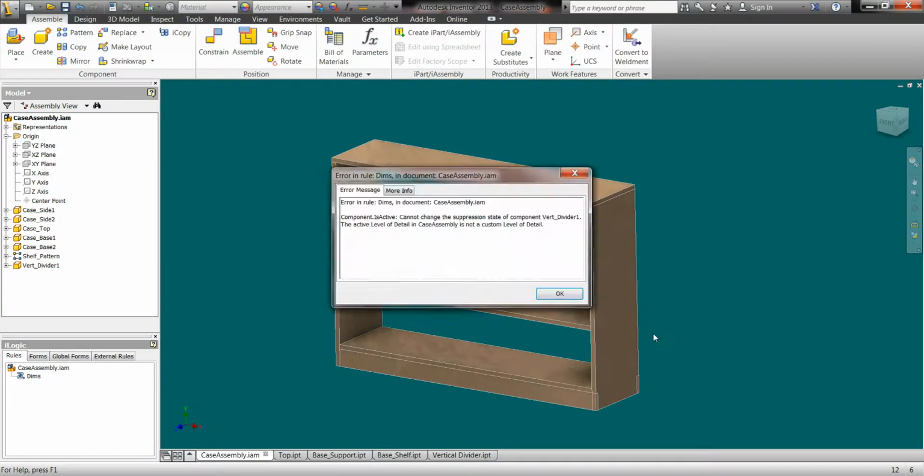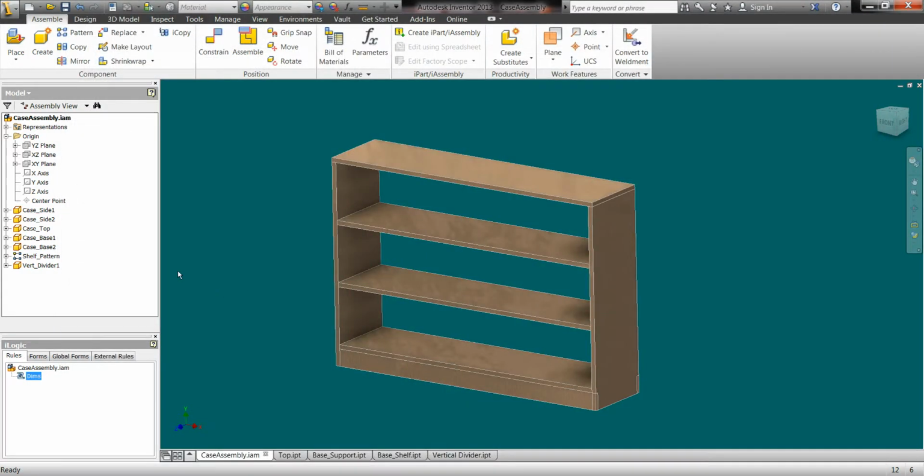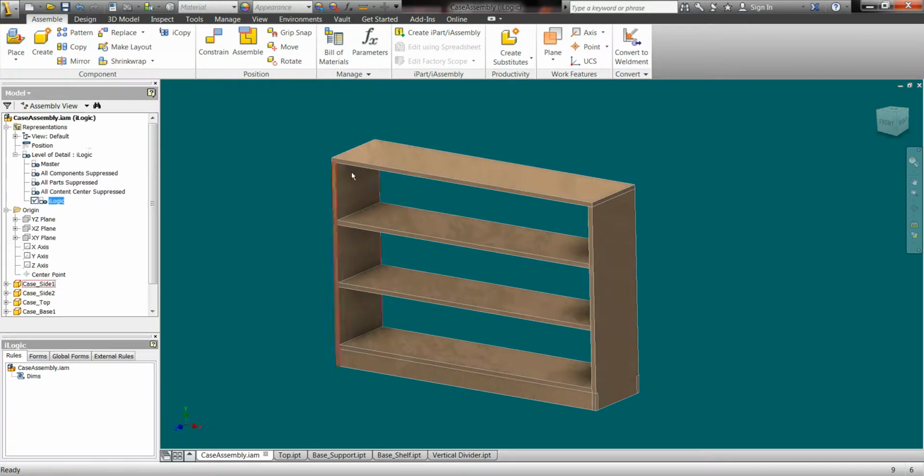So when I hit OK, I cannot change because of the level of detail. That's fine. I'm going to hit cancel. The rule gets saved. It doesn't run the rule. Representations, level of detail, it's set to master right now. Whenever it's on master, that means everything's turned on, so that rule won't work. So I have a level of detail that I call iLogic, and it's telling me that I have to save, so I'm going to save, and then it changes over to the iLogic level of detail.